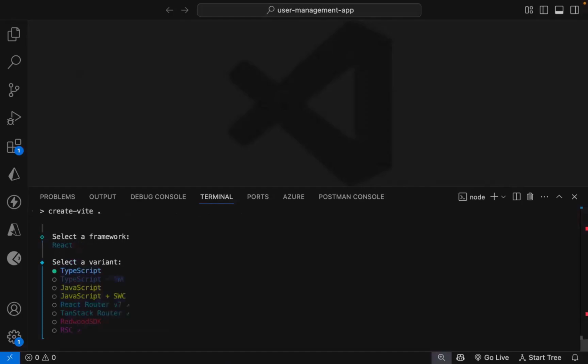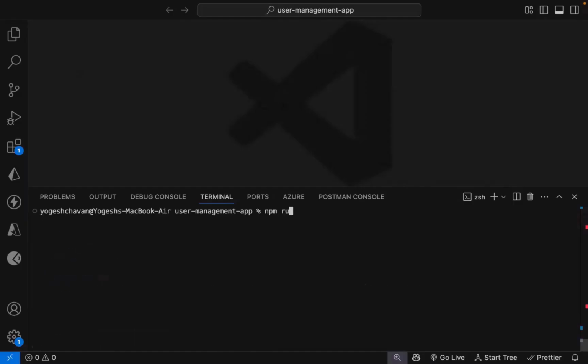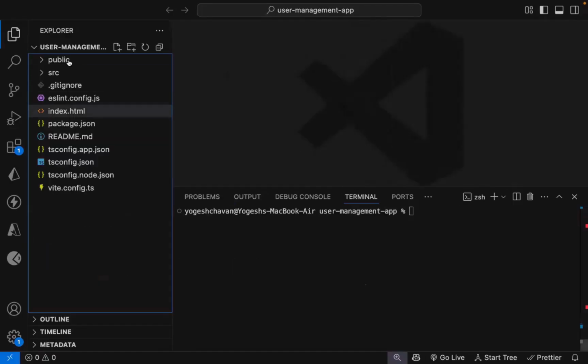Now I will select React and I will select TypeScript. So we'll be using TypeScript here. So let's start the application. You can see we are getting an error because we need to first install all the packages. So just execute npm install.